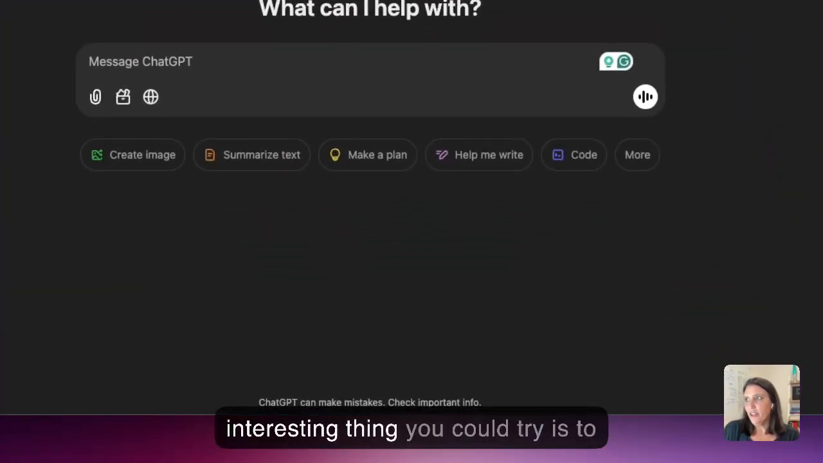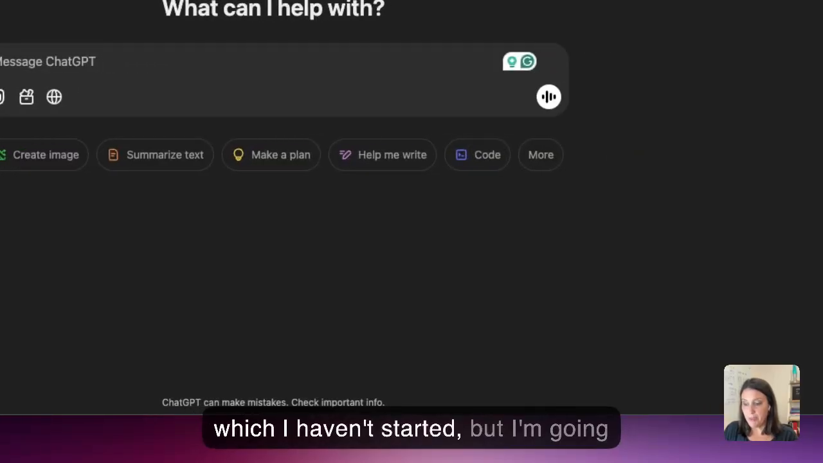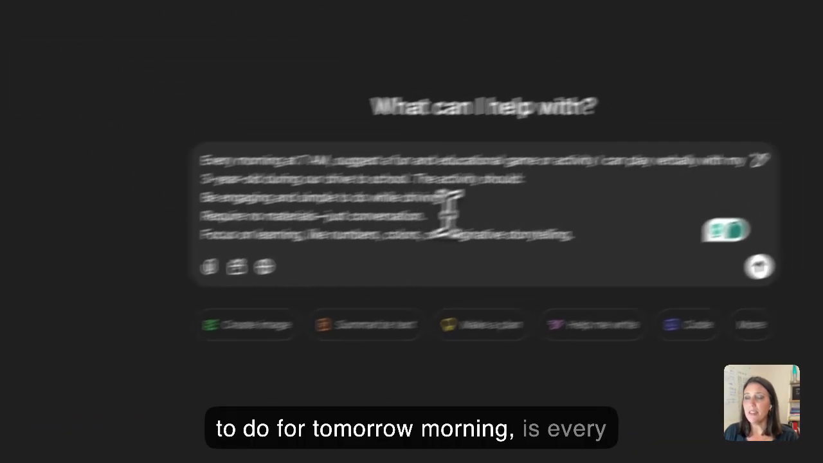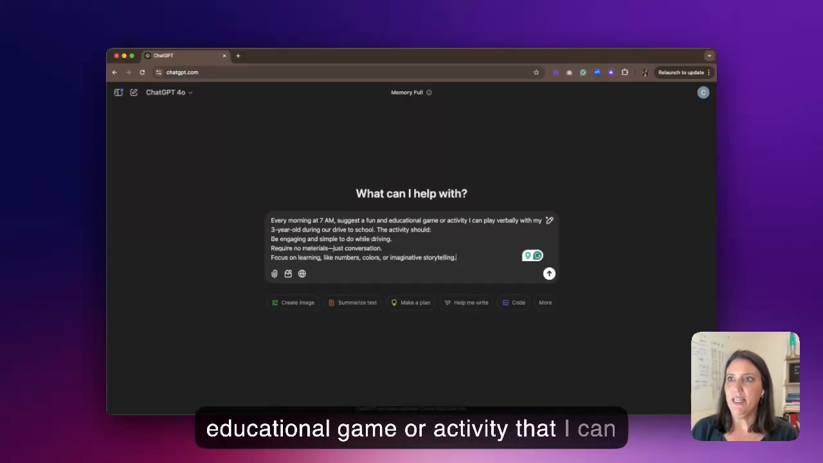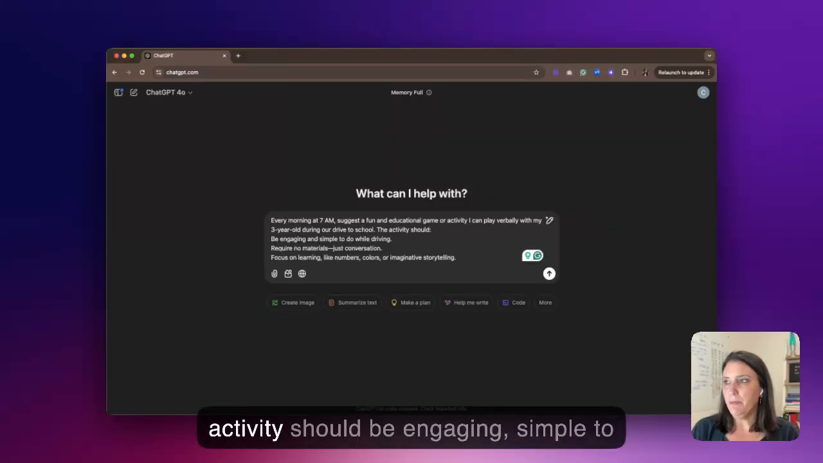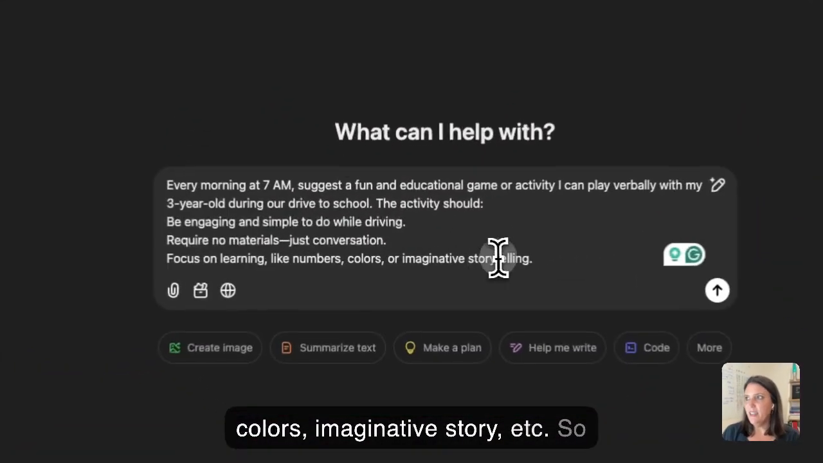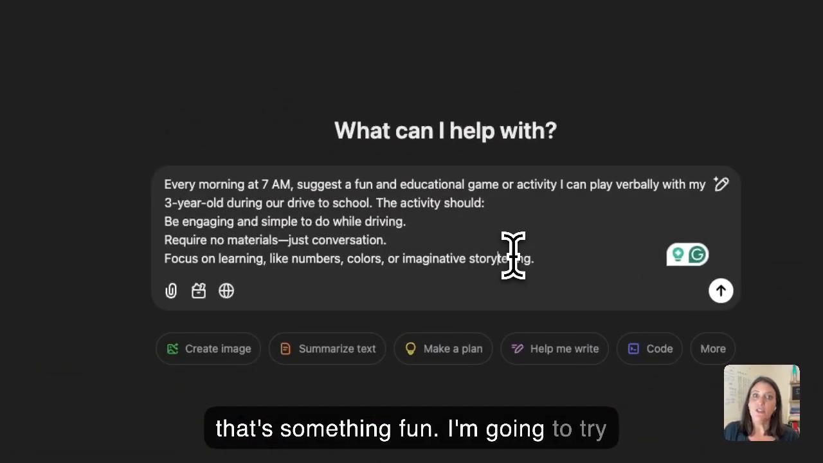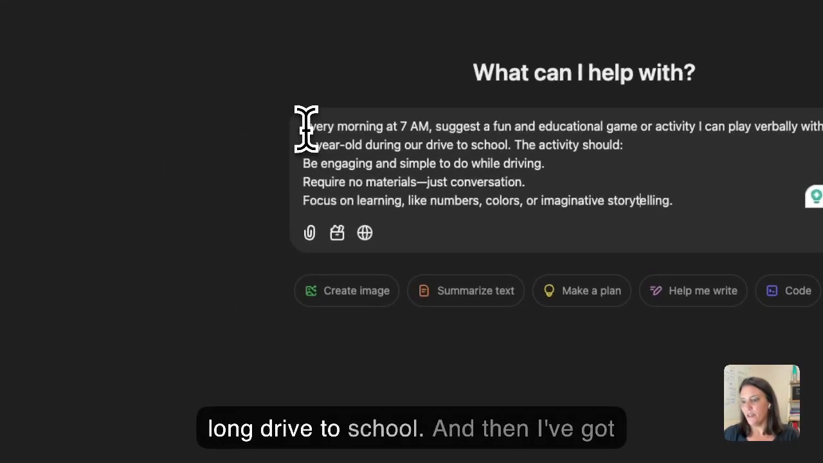Another interesting thing you could try is to suggest something. So an idea I had, which I haven't started, but I'm going to do for tomorrow morning, is every morning at 7 a.m. suggest a fun and educational game or activity that I can play verbally with my 3-year-old during our drive to school. And the activity should be engaging, simple to do while I'm driving, require no materials, just conversation, and focus on learning, like numbers, colors, imaginative story, etc. So that's something fun I'm going to try tomorrow morning to get an idea before I get into the car and take the long drive to school.